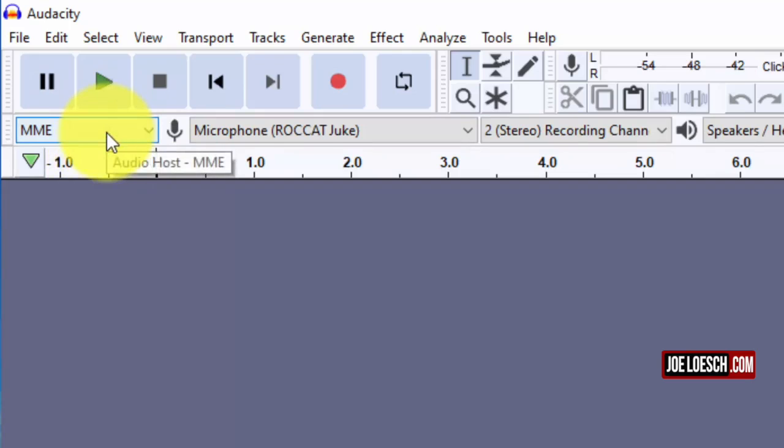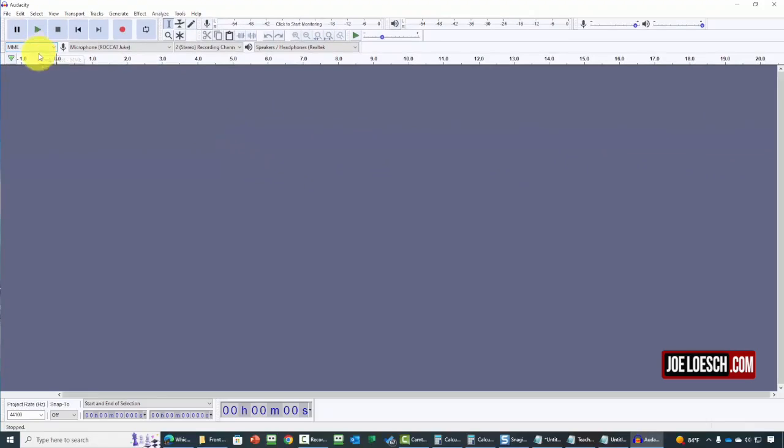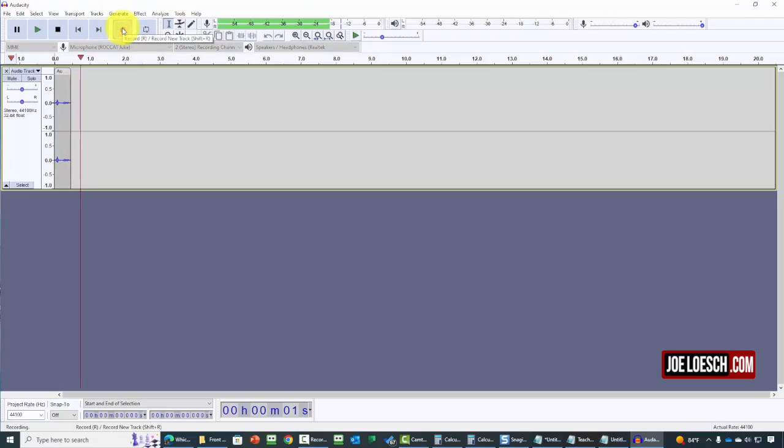Now, let's test the microphone connection. With your mic connected and selected, hit the red record button to record your voice. You want to see if your mic is producing audio on the track that's open inside of Audacity. Click this button and continue to speak.